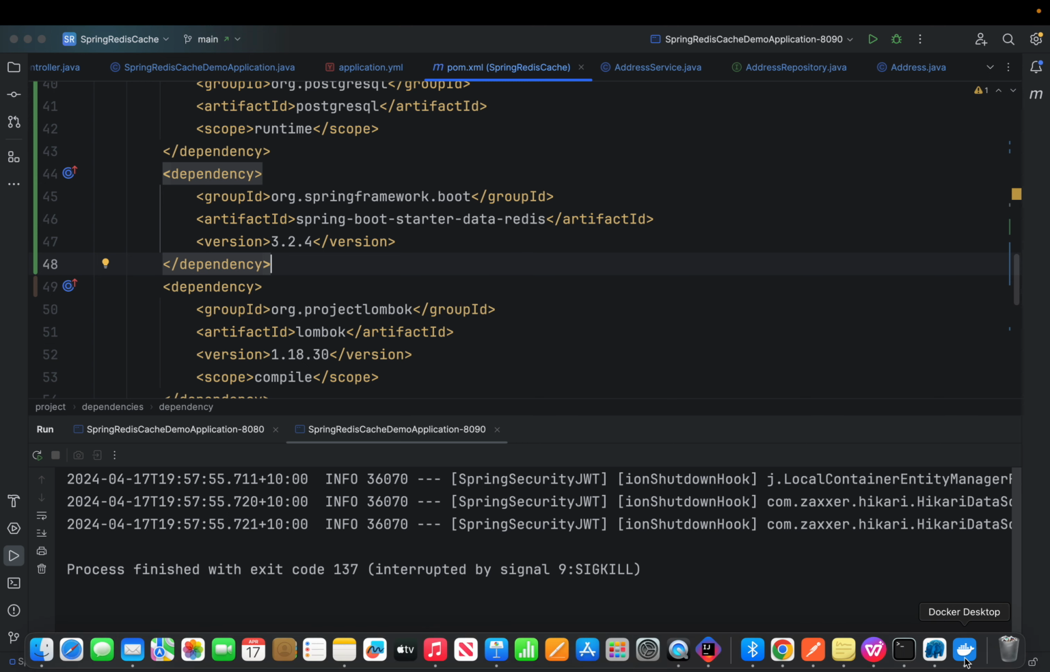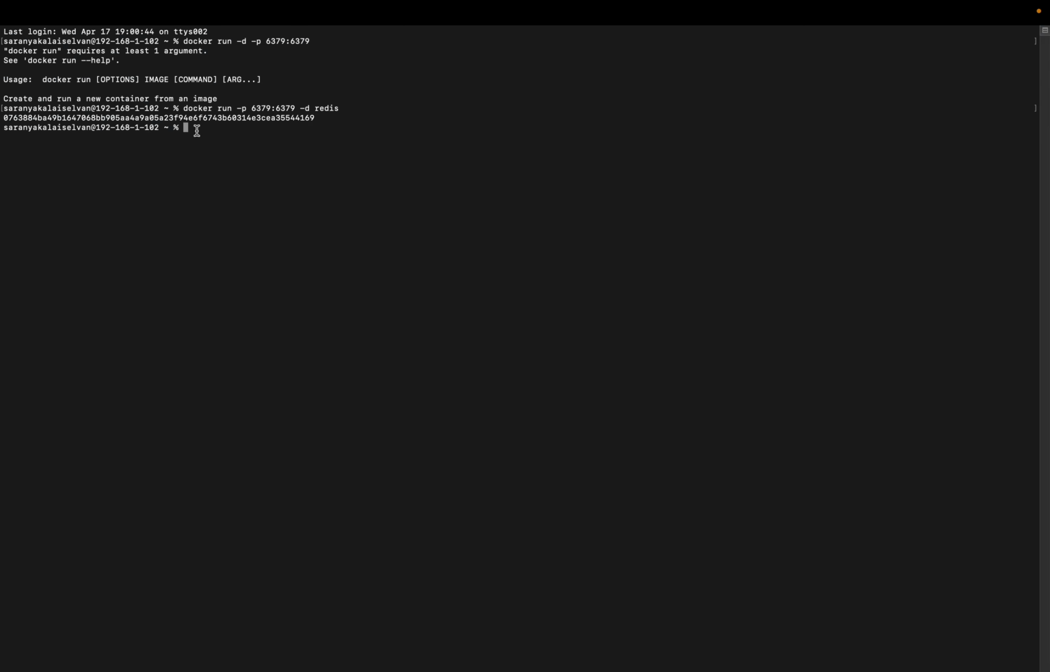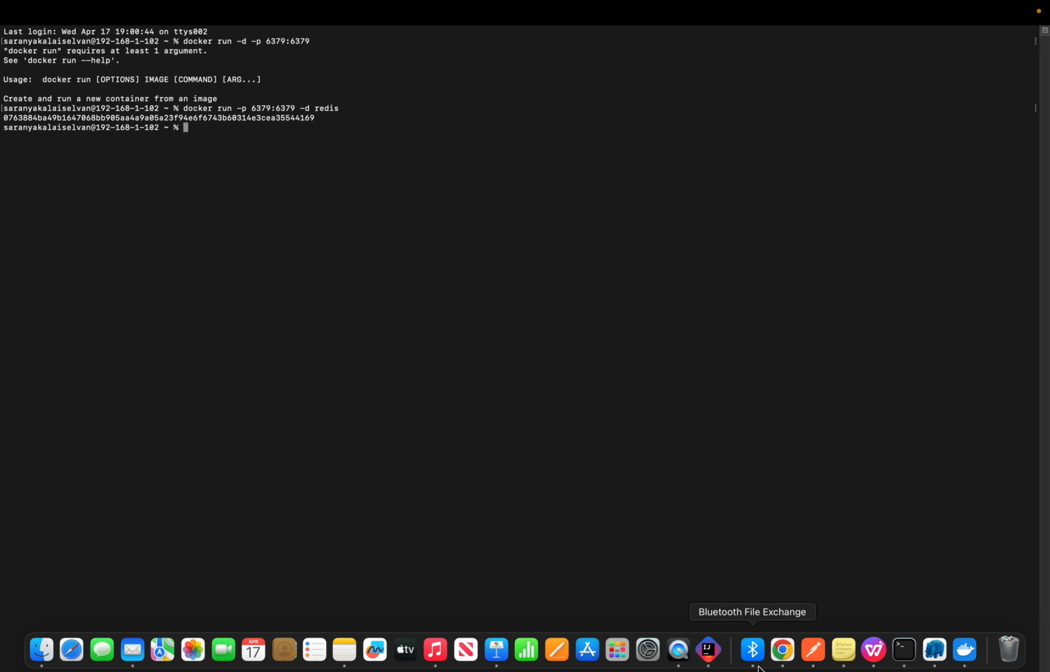So we need to make sure that our Docker is running. I have made sure that my Docker is running on port 6379. From the Docker container, it is running on port 6379. In my local also, I want my Redis to run on port 6379. So I have given the command docker run -p 6379. I want to run it in detached mode, that's why I have given -d, and I have named it Redis, which is the thing I want to run. So all well and good. My Redis is also running on 6379.